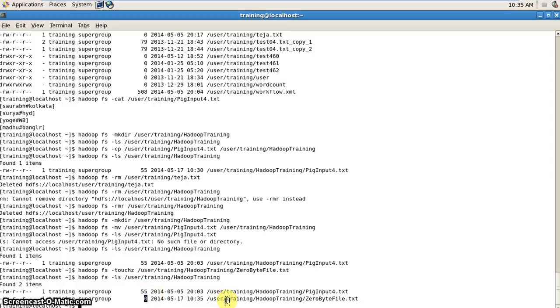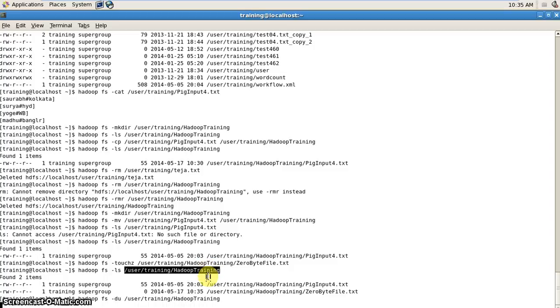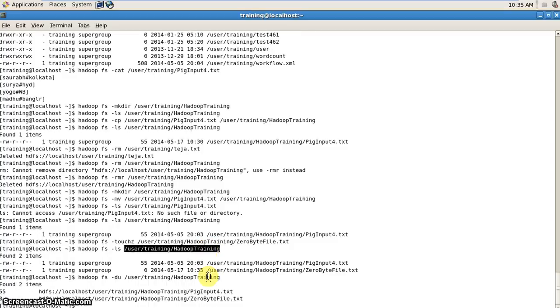Now let's see how to get the disk usage of a particular directory. Like I said, we have the du command, which will give you the disk usage of a particular file or directory. If I want that for the user training Hadoop training path, I get something like this: 55 bytes for this particular file and 0 bytes for our 0-byte file.txt.